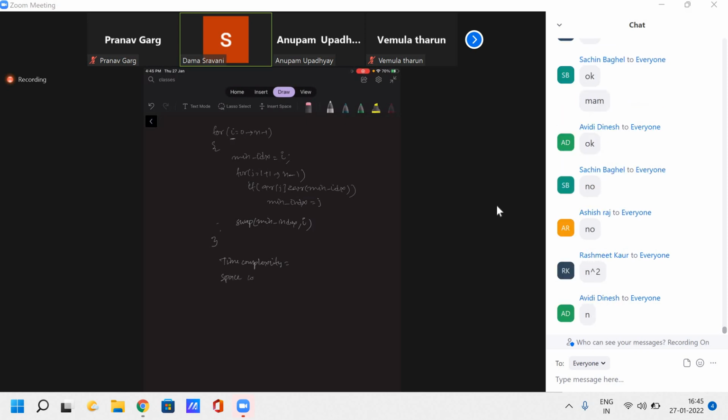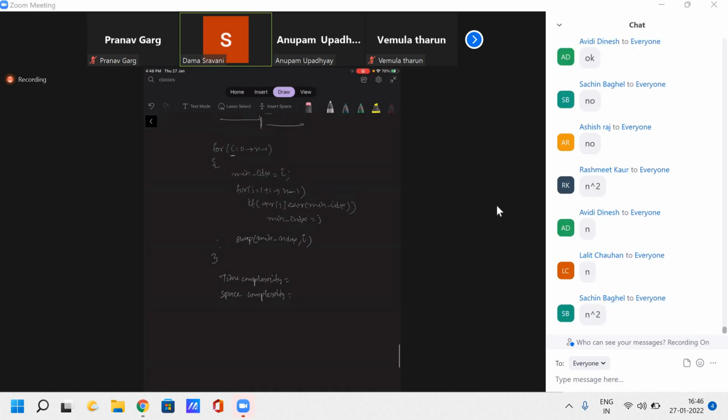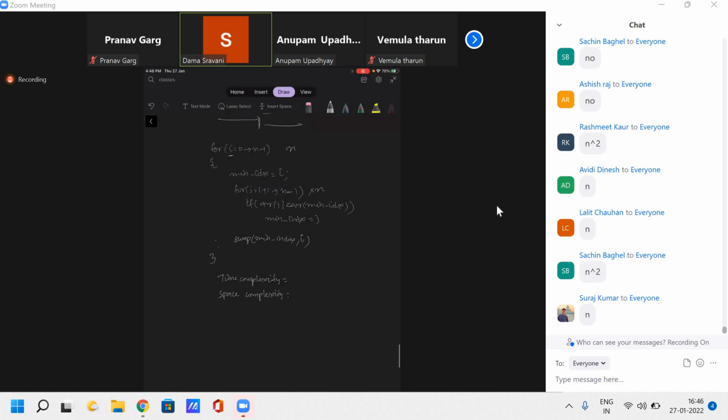What are the time and space complexities? One loop, this is an n loop. For every n loop, in worst case, you might run this one n times. For each n, there are n other different things happening also. So it's actually n square.